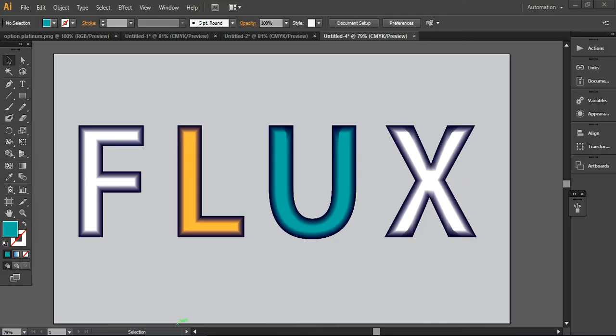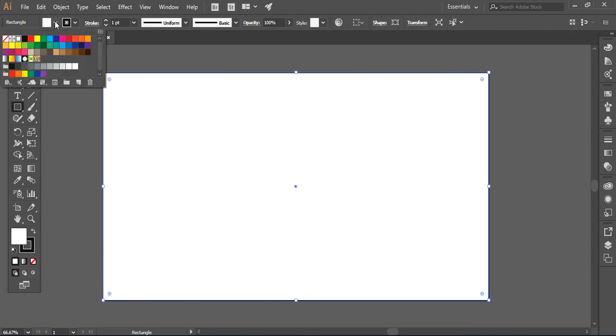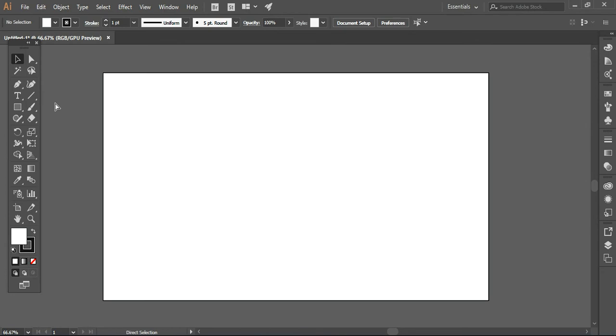So let's start now. First of all, I've already created this document here. It's a new document, and now I'm going to create a background layer. I'm simply using this whitish gray color, and now I'm going to press Control 2 to lock this layer so it will not distract us.